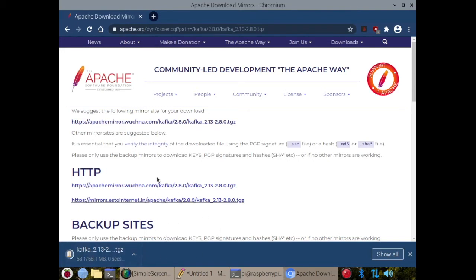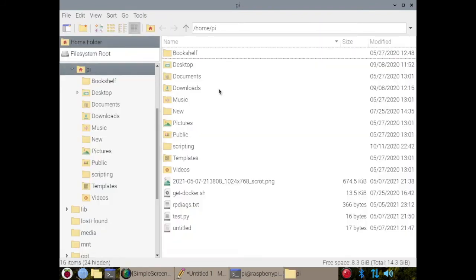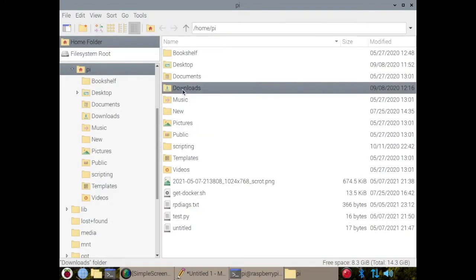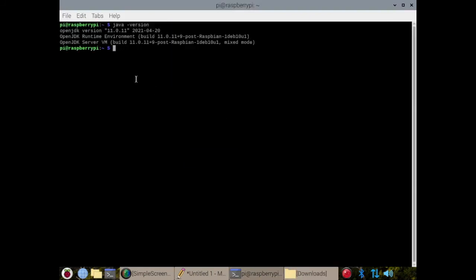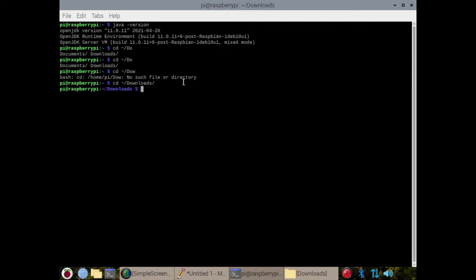Once downloaded, you can close the Chromium browser and go to the downloads folder. Now you do not have to worry if you do not have a GUI or if you have installed Raspberry Pi as a headless setup, then you can just access the downloads folder from the terminal itself. There you go. You will see the downloaded file there.